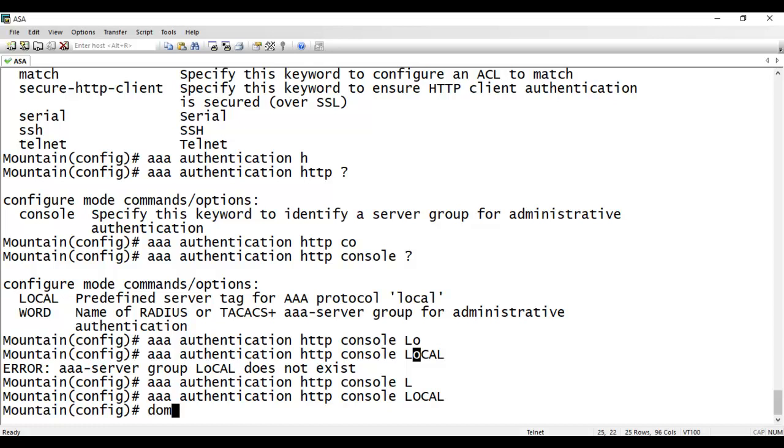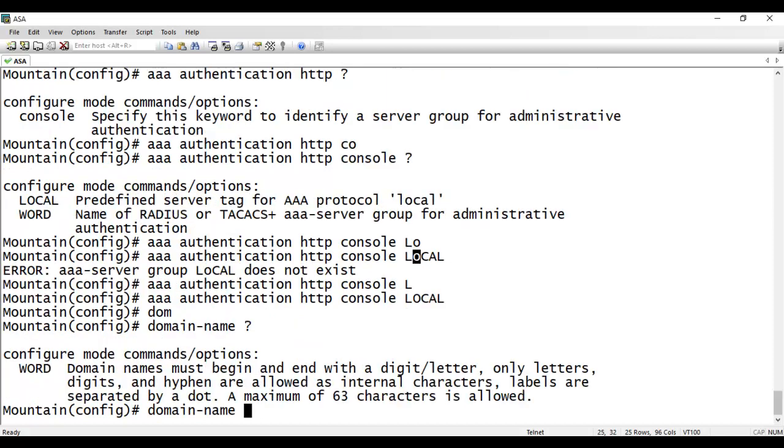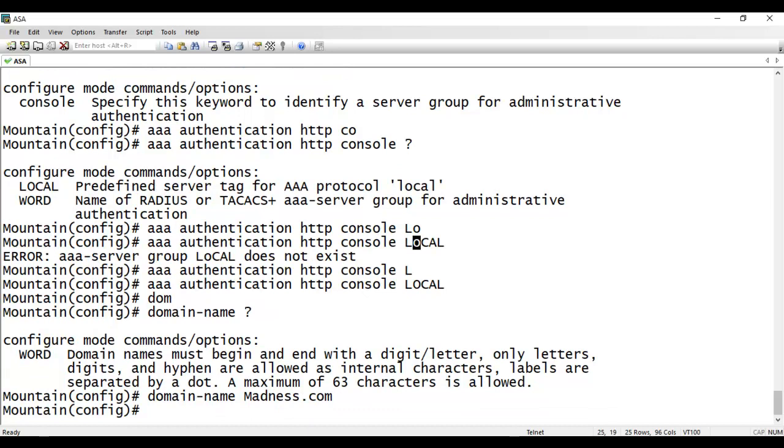So domain name, and we need to provide the name of the domain. So let's go and keep it something different. So let's go and tell him the domain name. madness.com. Okay, so we have created a domain name. Now let us go and try to create the asymmetric keys.